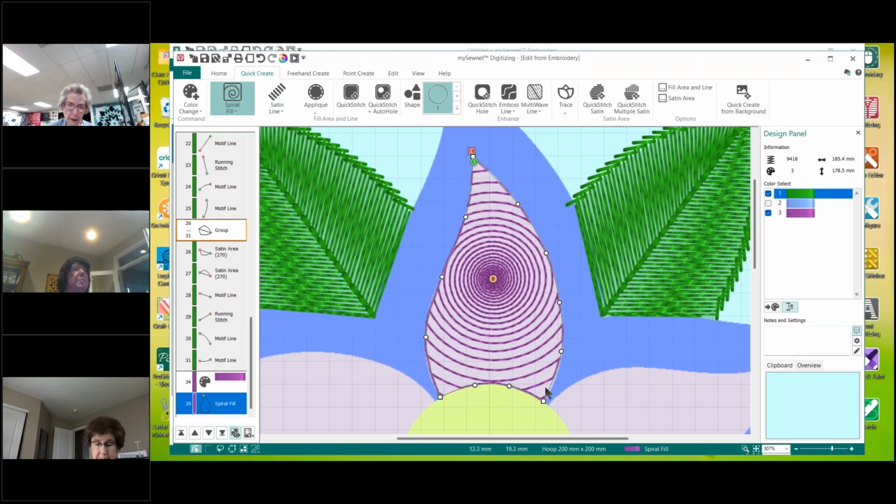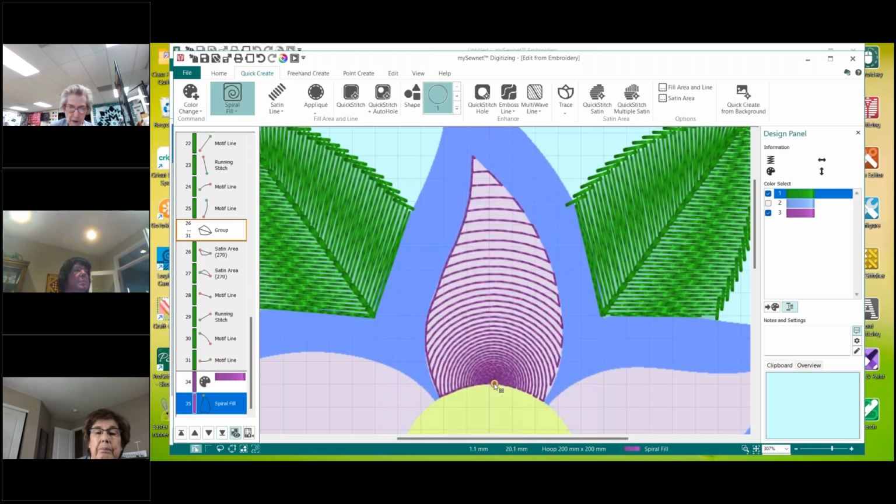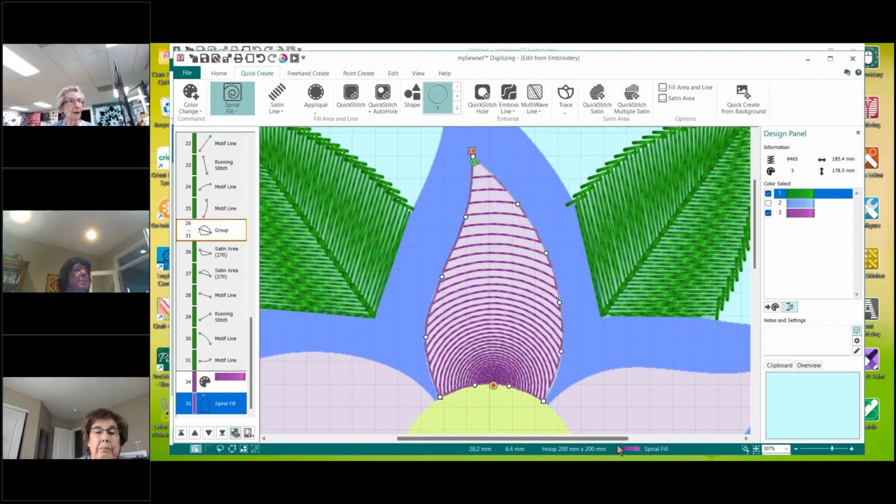And when we do that, we get the points around our petal and we get an orange O, an O for the origin marker. And we can move our bullseye down to the very edge of the yellow circle to make our spiral fill look like we want it to. The other thing that we want to do is to move our start and end markers from the top of the petal down to the lower left corner of our pink petal there.